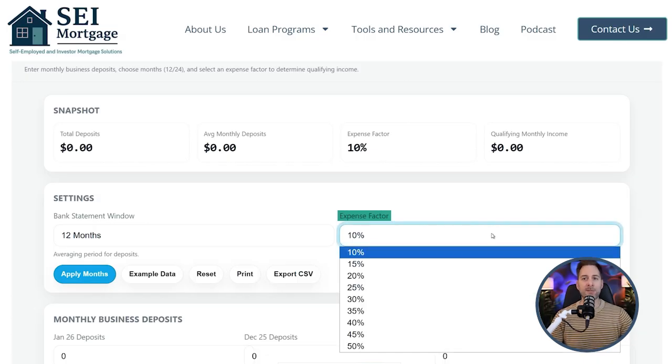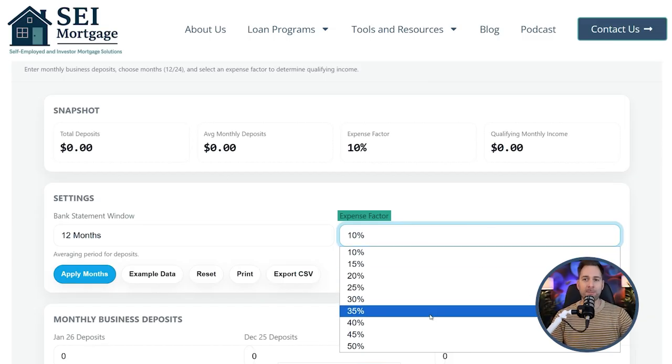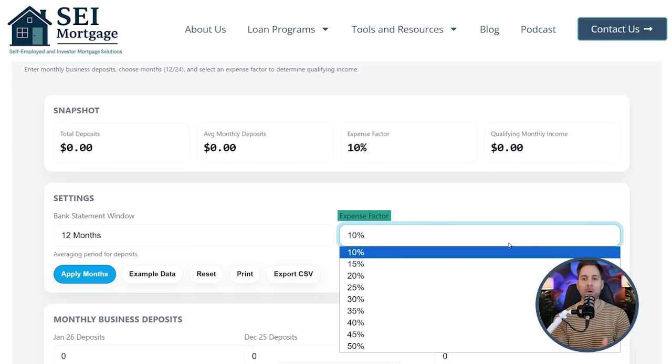And then for the expense factor, you'll see in the drop-down menu, you have as low as 10% all the way up to a 50% expense factor. The reason the expense factor can go up is that the investor, or multiple investors for that matter, that we work with have different expense factors that they will apply based on what your profession is.